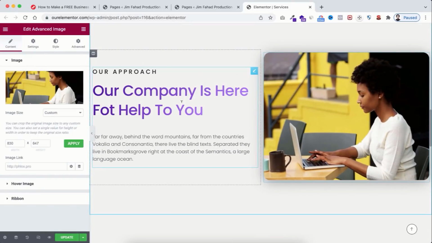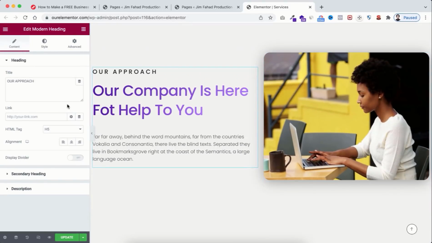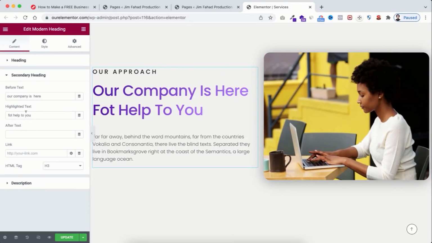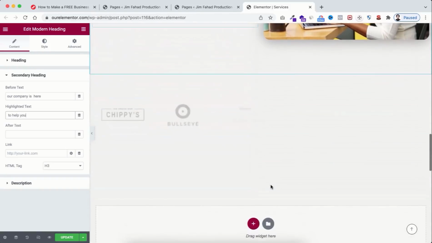And here I can see another typo. So just click over here, go inside secondary heading. It should say our company is here to help you. So here I'm typing to help you. Alright, so far everything is looking great.